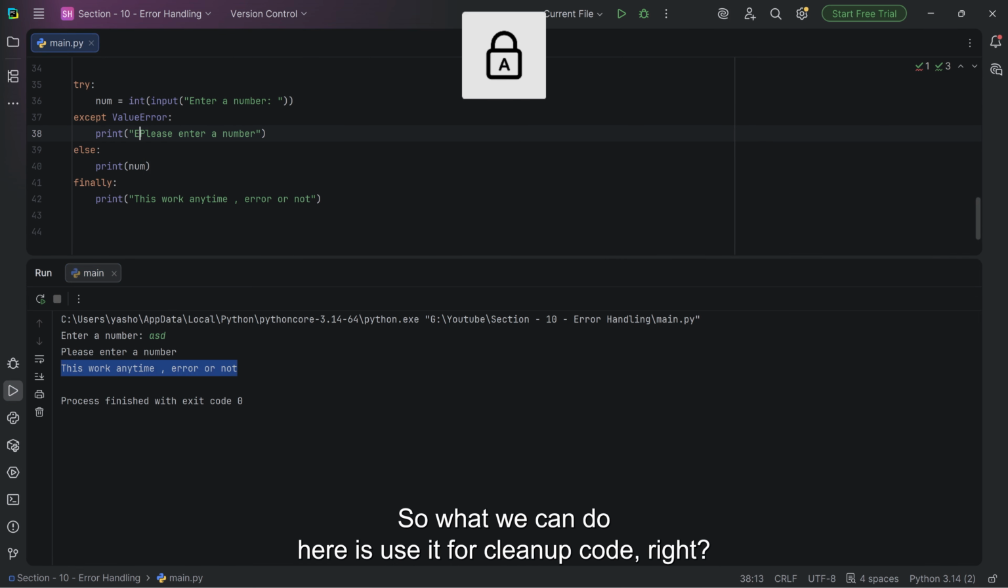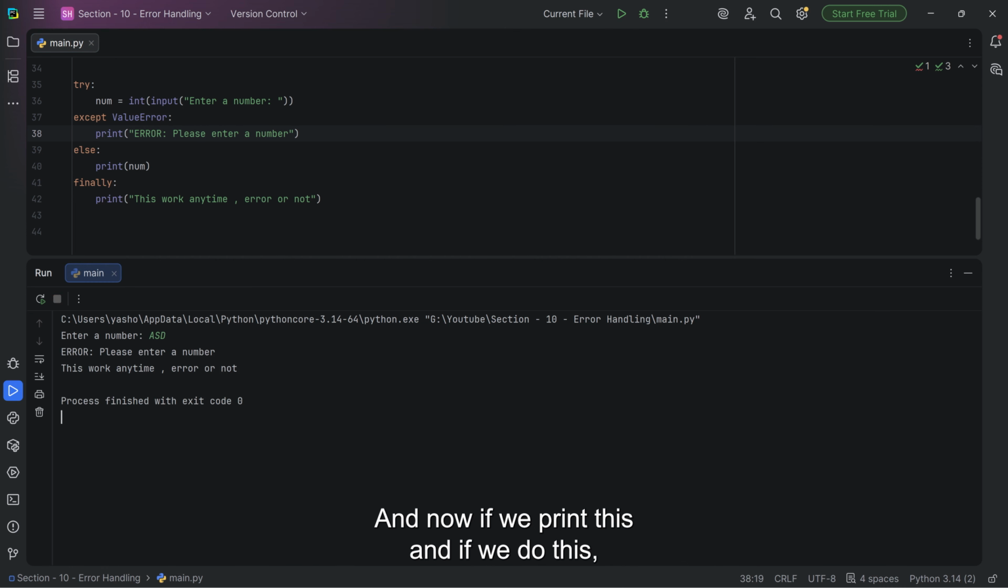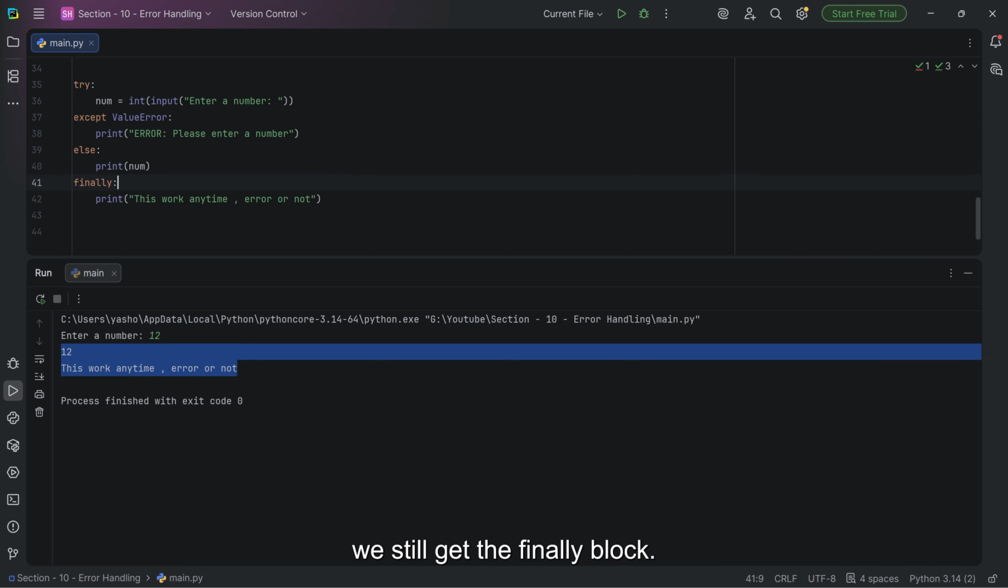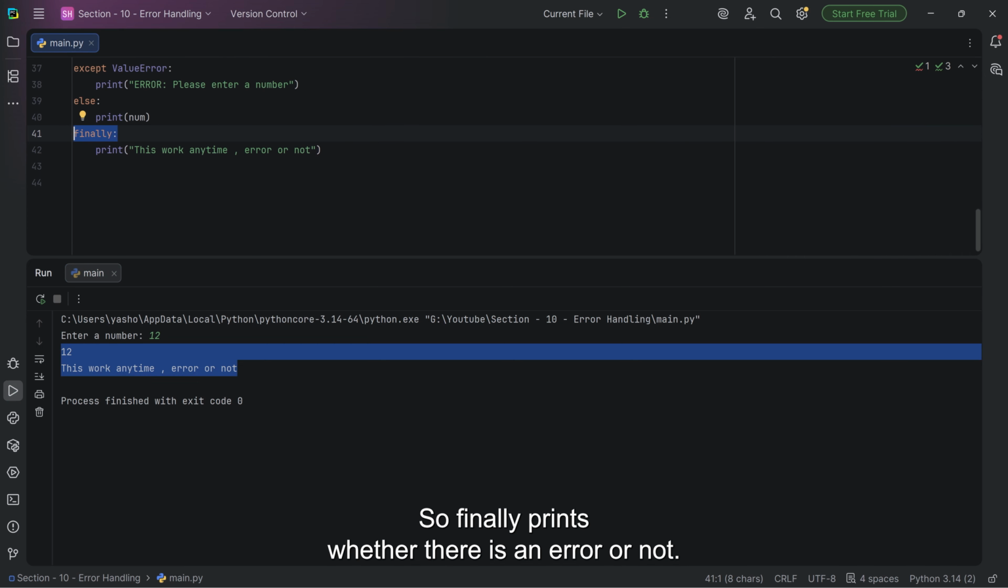So what we can do here is add a finally block. Now if we print this and if we do this, even if there was an error, we got this output. Now if we print this and add a number, even if there was no error, we got the finally. So finally prints even if there is an error or not.